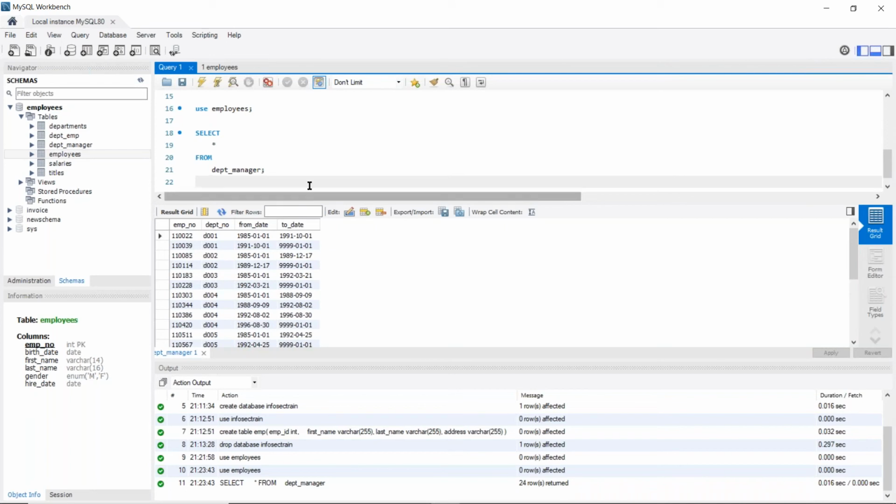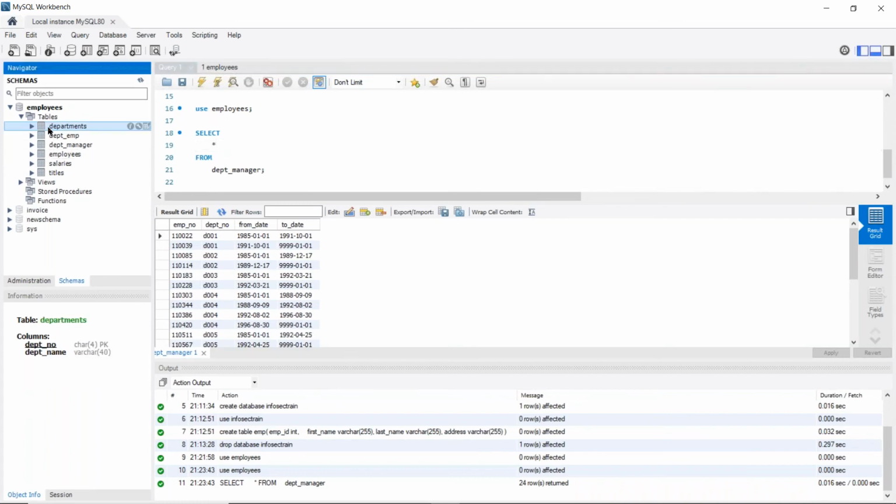Now instead of extracting all the columns, if I wanted to extract only one or two columns, let's say we have the department, and in the department, like the employees. Let me go with the employees one, because here I'll be able to extract the first name, last name and gender columns.